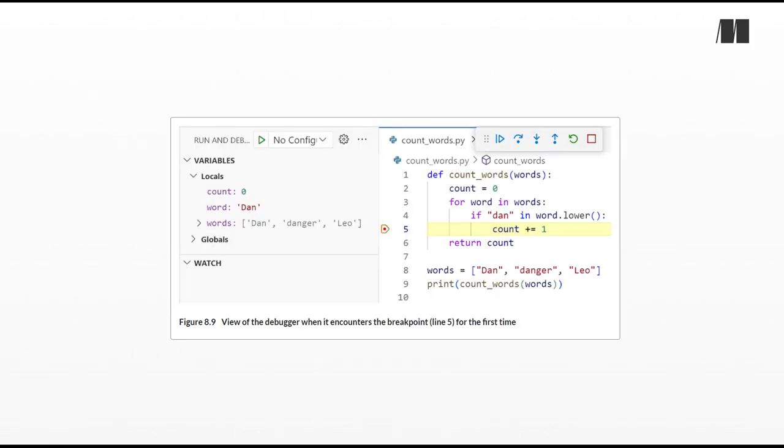Once we start the debugger, the code will run until the first time the if statement is evaluated to true, and the line count plus equals 1 is ready to execute. Figure 8.9 offers the view of the debugger once we start it. Figure 8.9. View of the debugger when it encounters the breakpoint, line 5, for the first time.